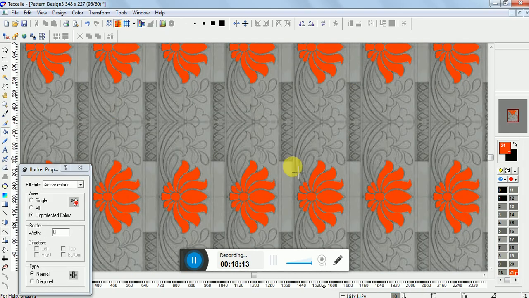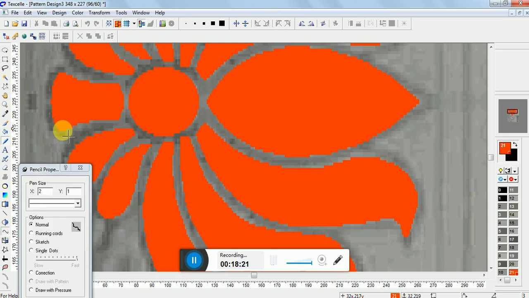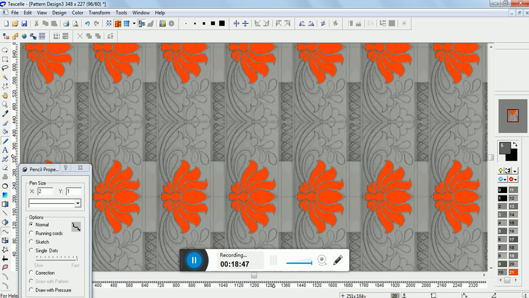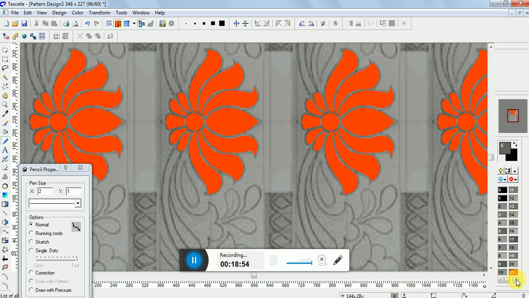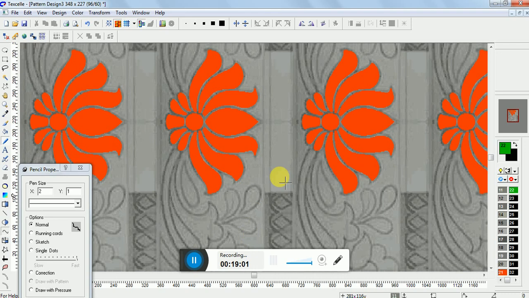Okay. See, the flower is edited. This curve is not properly good. You can adjust like this. You can do it. Now the flower is ready, and now I'm going to take another color. Okay, this is green for the stem. I'm going to use another color.